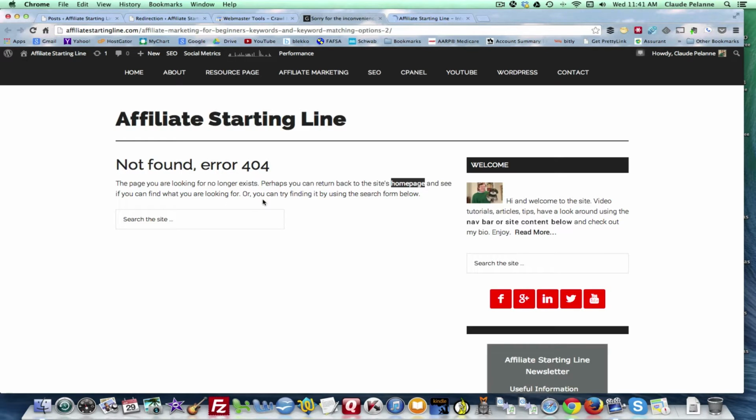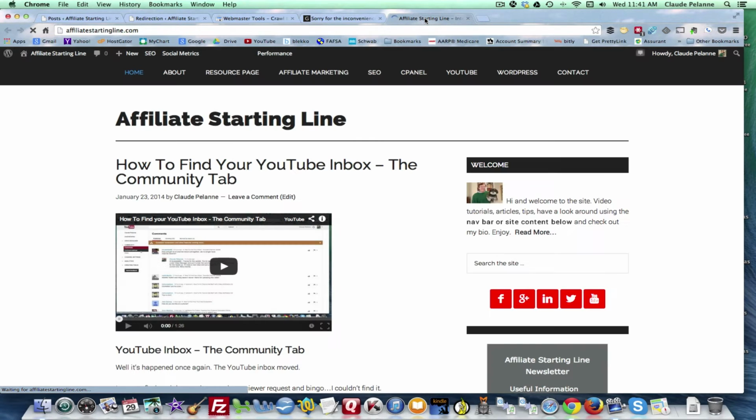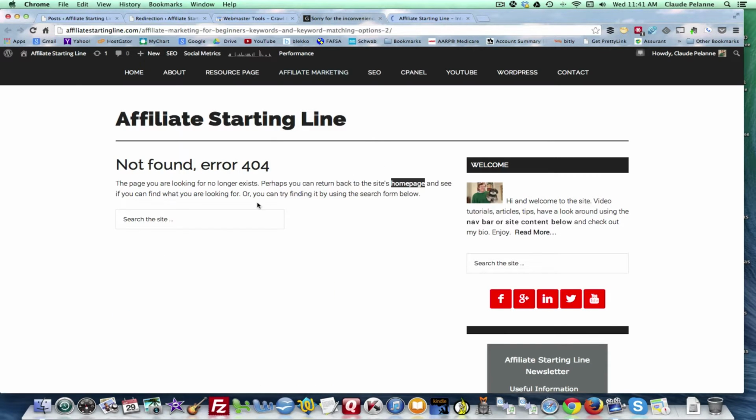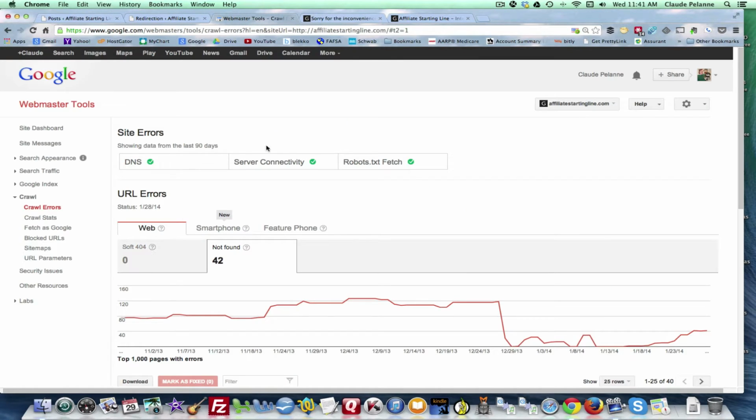Or if you're looking for something, you can use the search bar. So the error message gives you an option, if you read it, to go to my homepage or to search the site on the search box. But one way to avoid all of that altogether is to figure out how to fix it.